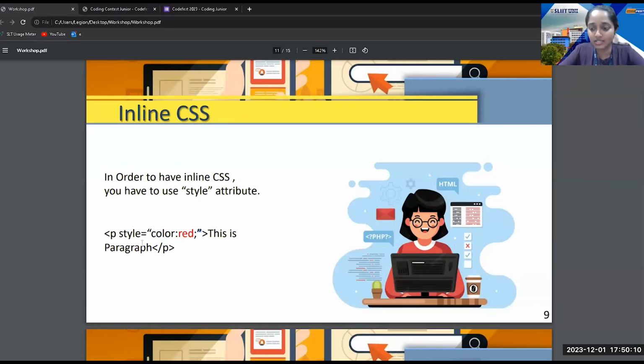So likewise, students, when we are adding the inline CSS, you can include it for the specific HTML element, where you need to add that unique style.